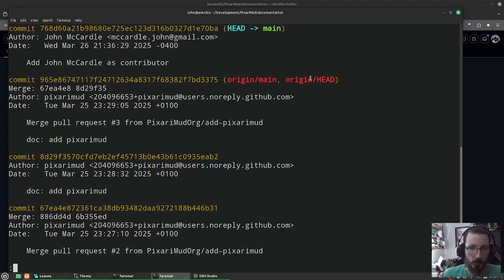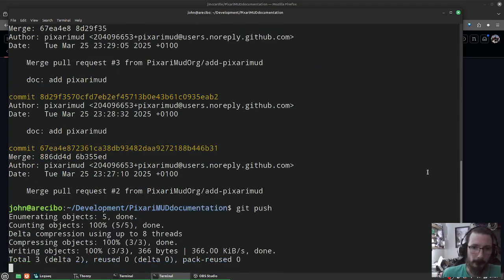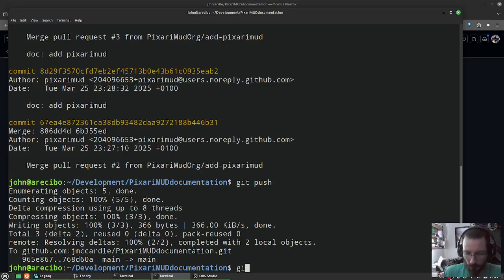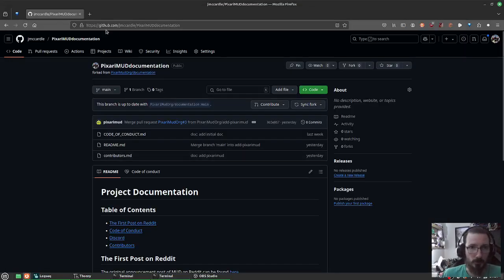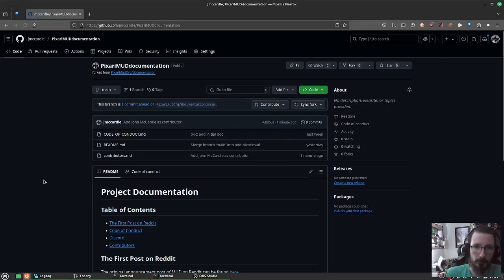And now I'm going to do a git push. This will send that additional commit to GitHub, and now Origin has me, or matching up with that commit, with me added as a contributor. Great. So now let's go back to GitHub and reload my fork of the repo.